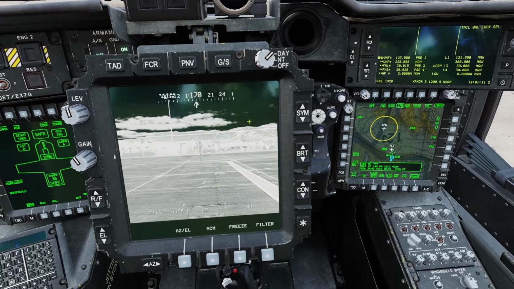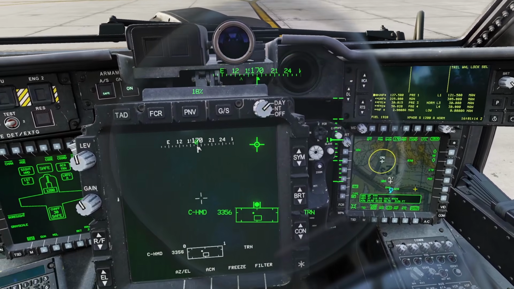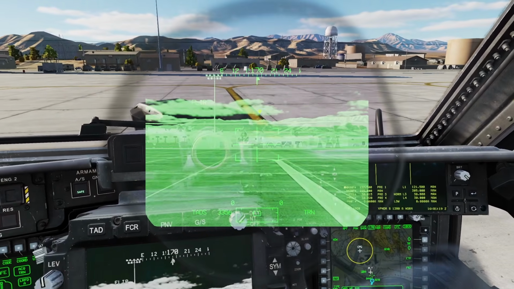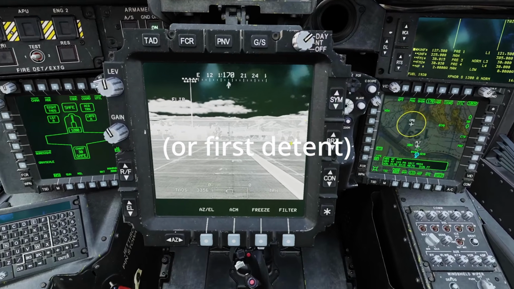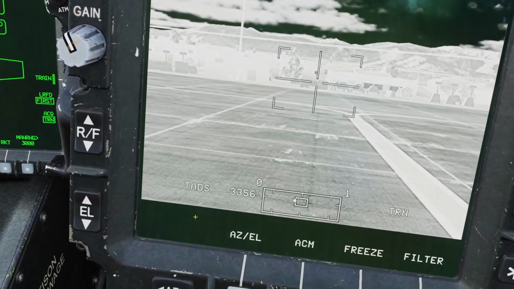So what you need to do is you need to bind this one, RHG site select switch TADS. And when you actually select the TADS as a site, you're going to have this display come up on your IHADS. So if you want to get rid of it, you can click I. And if you want to see what site is selected, you can look here. So I have HMD and now I have TADS selected.